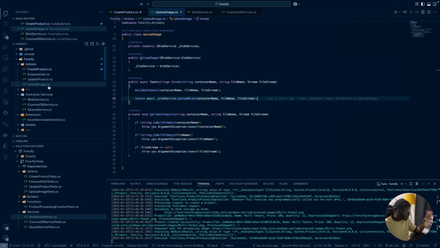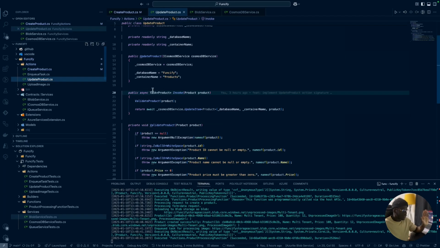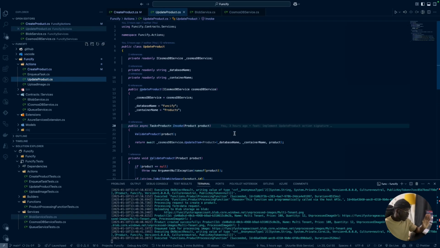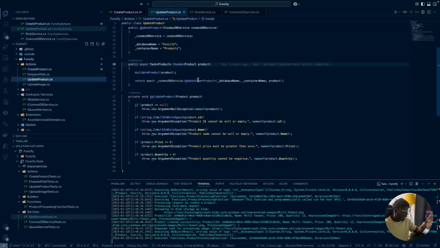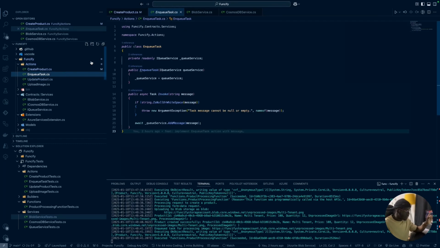Then after the upload image, you have the update product action, which is similar to the create product action. So it basically still does the same thing. It validates the product and updates an item. Then we have the enqueue tags. The enqueue tags uses the queue service, ensures that the message is not null, and then uses the queue service to add a message to the queue storage.